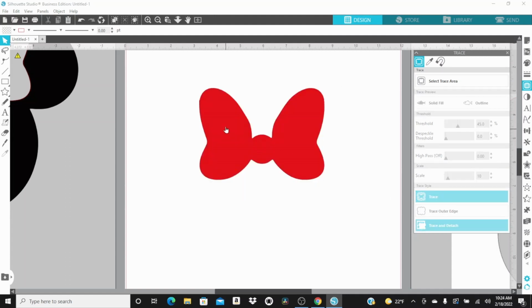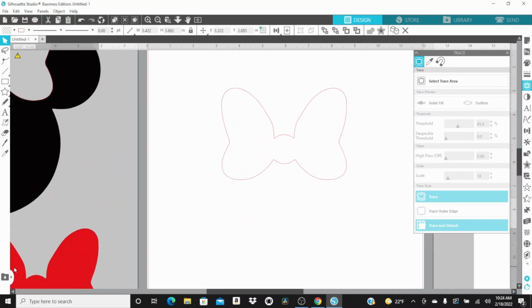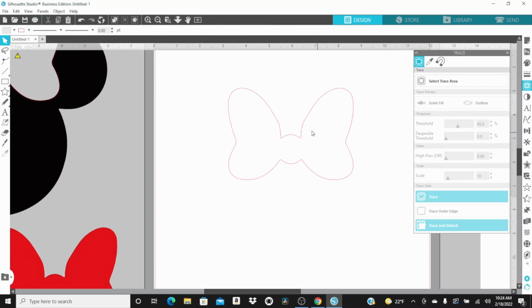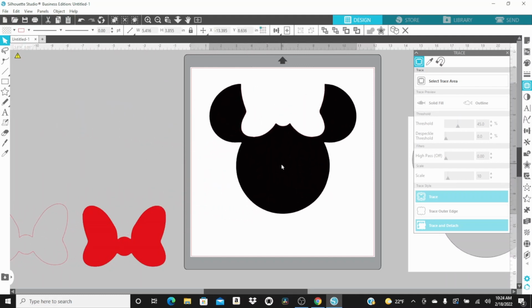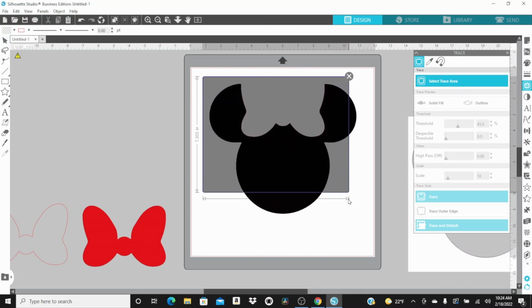So for this time, I'm only selecting trace because what I'm going to do is work from that traced image, and I'm going to delete the red bow and then the black ears and face section. So again, I'm doing the same thing. I'm only going to trace this image.